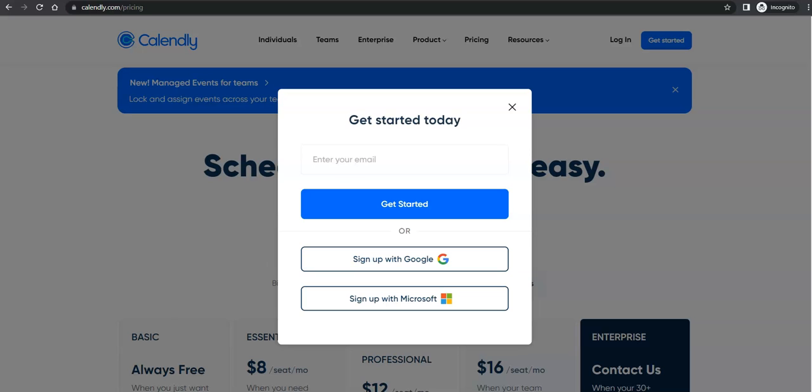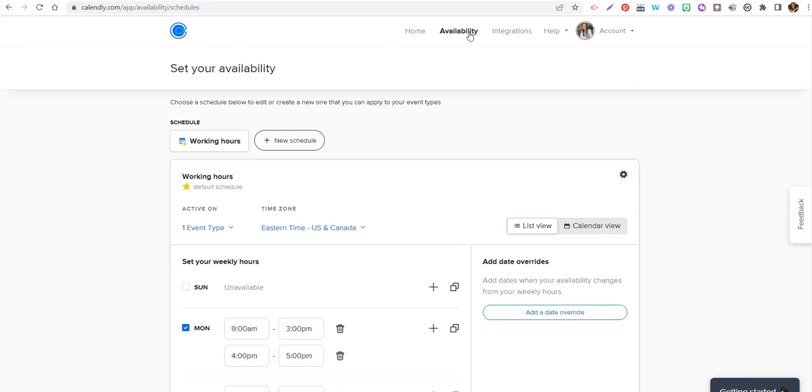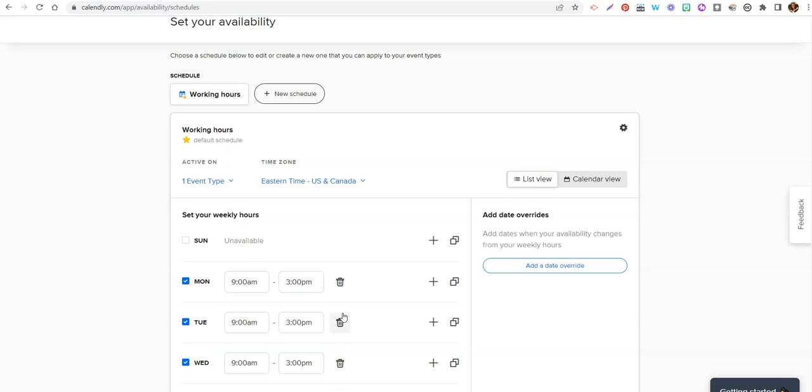When you created your account, you were probably asked to set your availability for any event. I want you to see that you can always change that and get into more detail by clicking on the availability button at the top here. When you do that, you are able to see your availability that you put in during your setup. This is called working hours. This means that you have a schedule set up that you can call in an event to use this schedule.